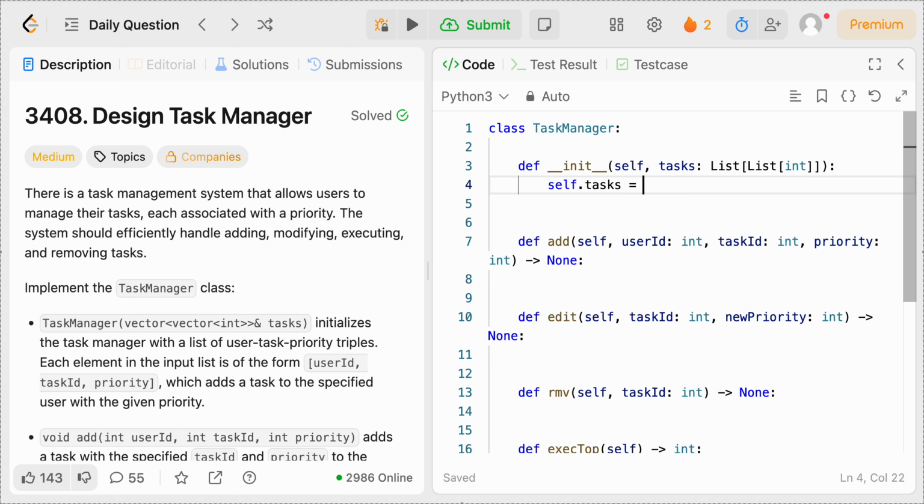Effectively, the whole point of this self.tasks here is that it's going to be an empty dictionary that maps each task ID to a tuple. It's going to have a priority and a user ID. And whenever we add or edit a task, we have to update this dictionary. Whenever we remove a task, we have to delete the key, right? Which allows for quick validation of our different heap entries, right?